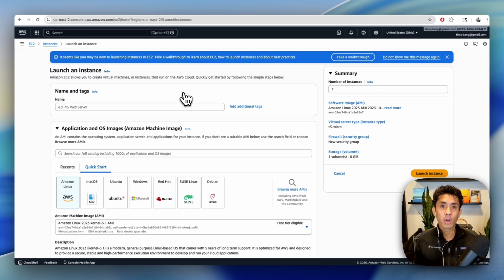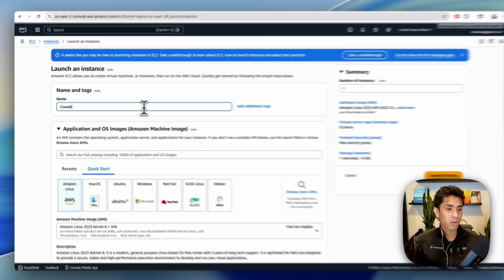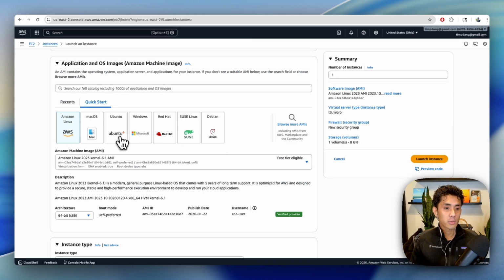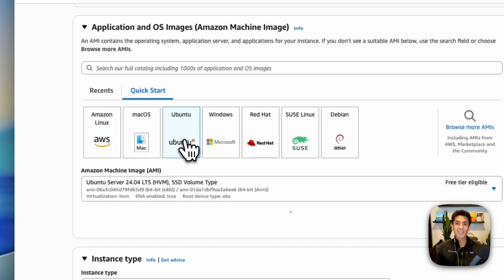Now, on this page, there are a few settings that we need to tweak. So these steps are really important, so make sure you follow along closely. For the name, I'm just going to write Clawdbot. We are going to use Ubuntu. I think I pronounced that correctly. I'm not sure.